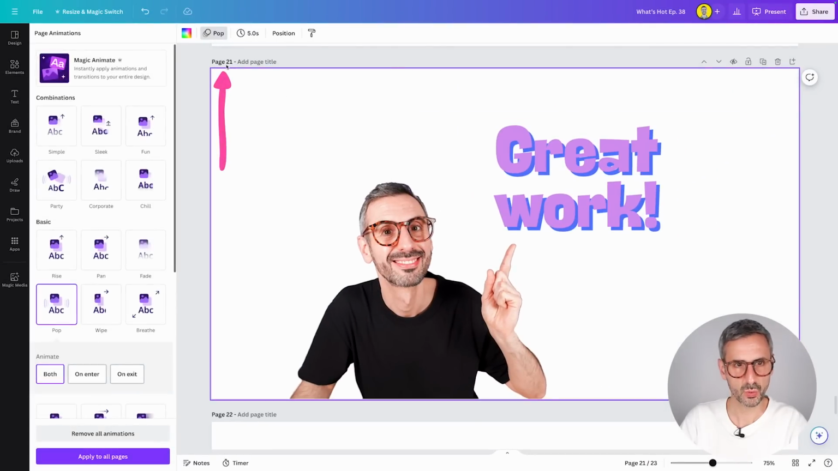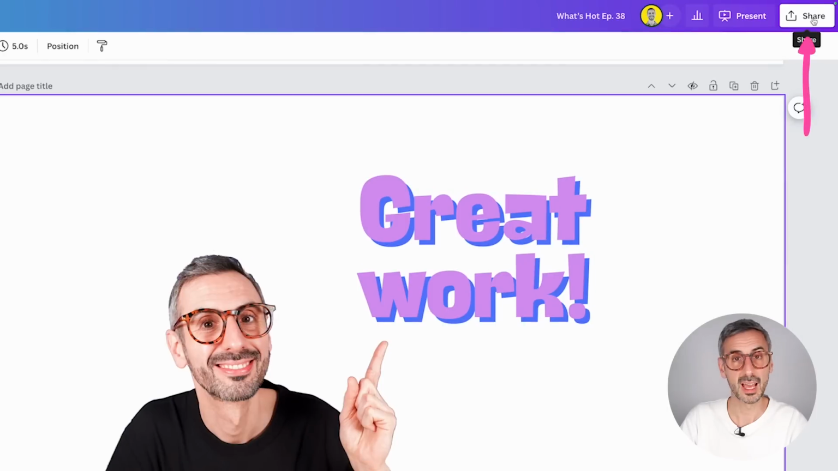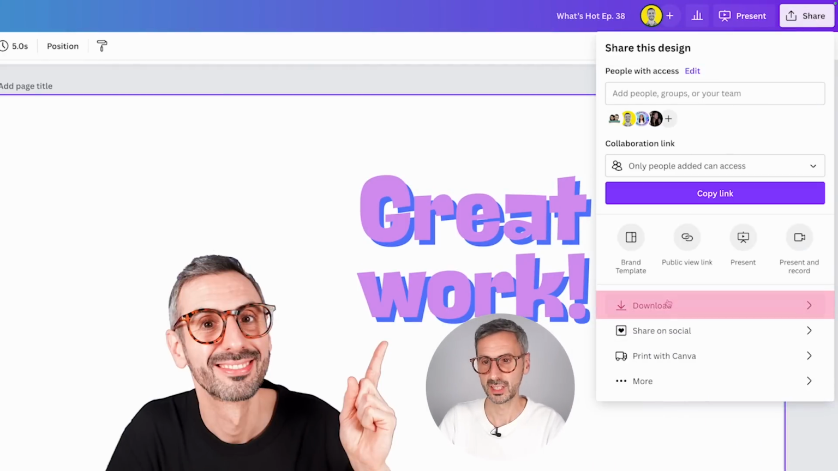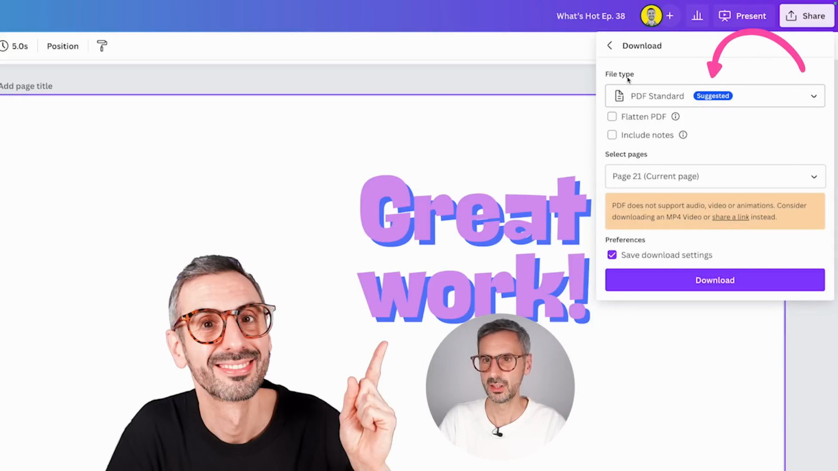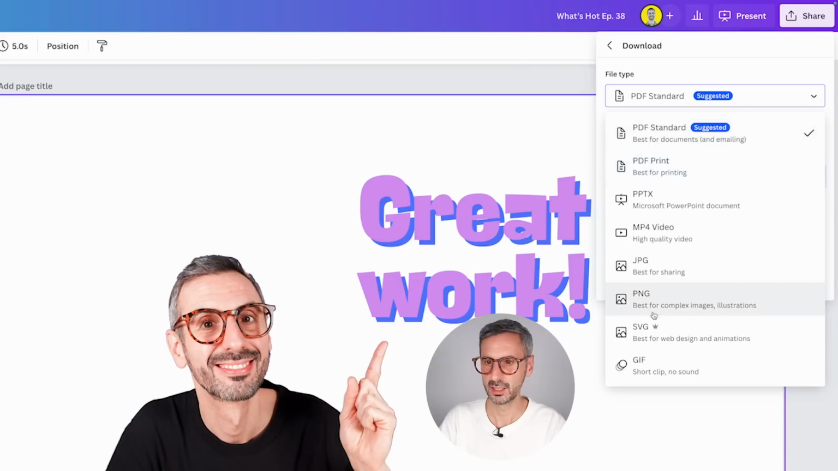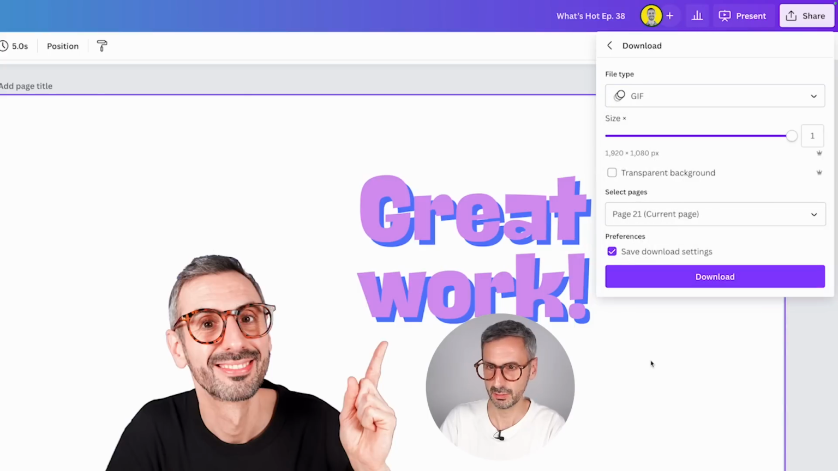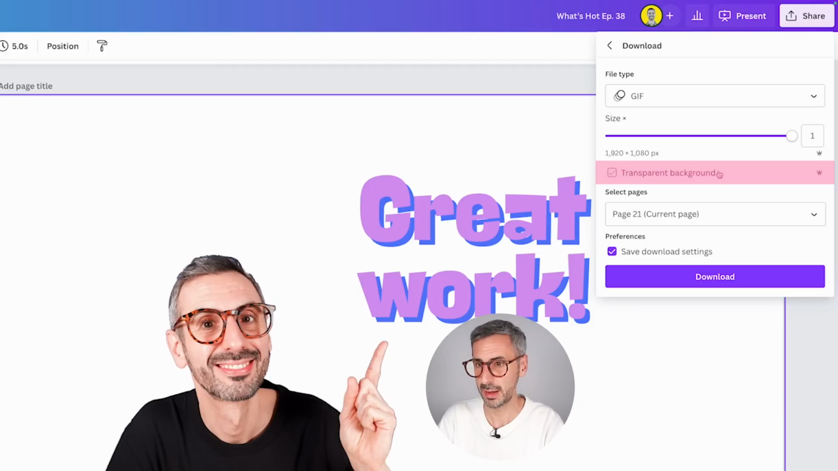I have page 21 right here. I'm going to export that, download that as a GIF. So click on my download button, make sure I click on page 21. And then in the file type, I'm going to select GIF. So scroll all the way to the bottom of this list, click on GIF. So GIFs, everyone can export their design as a GIF. But if you want to export with a transparent background, which is the new feature we're talking about, you need to be a pro user.